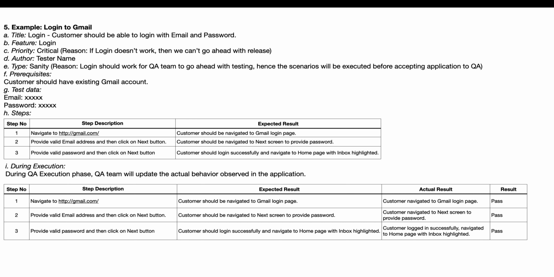For example, we are trying to validate login to Gmail, and there might be multiple ways to test. For our scenario, we are trying to log in. Customer should be able to log in with email and password. Here it is clearly defined: email and password. That's how a test case should be, very specific functionality. Here we are validating login functionality, and within login we are validating with email and password. So a test case is a specific condition we are trying to validate, or assert, for a given feature.